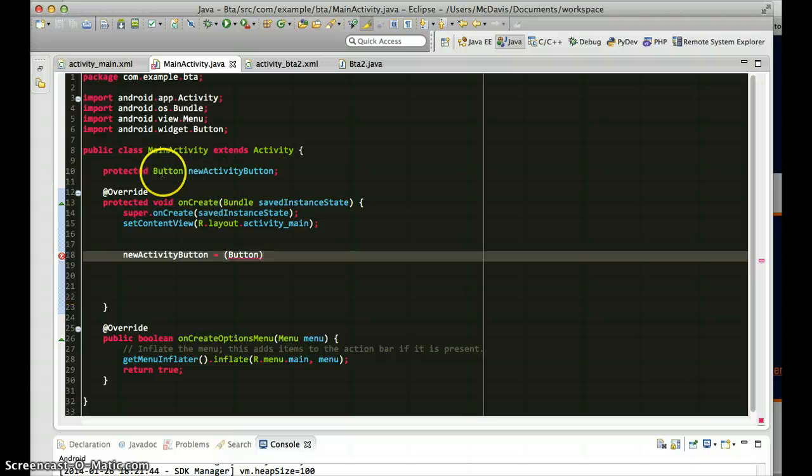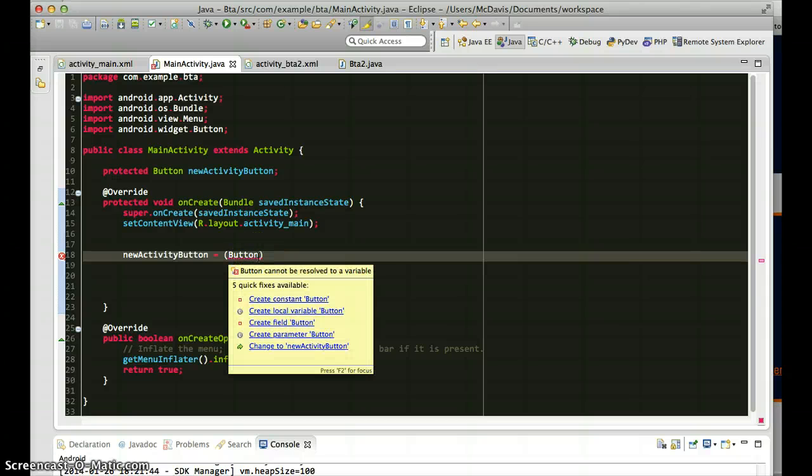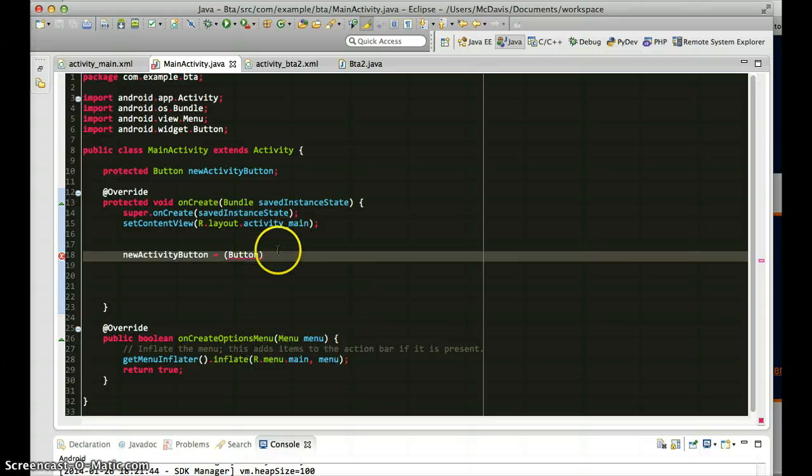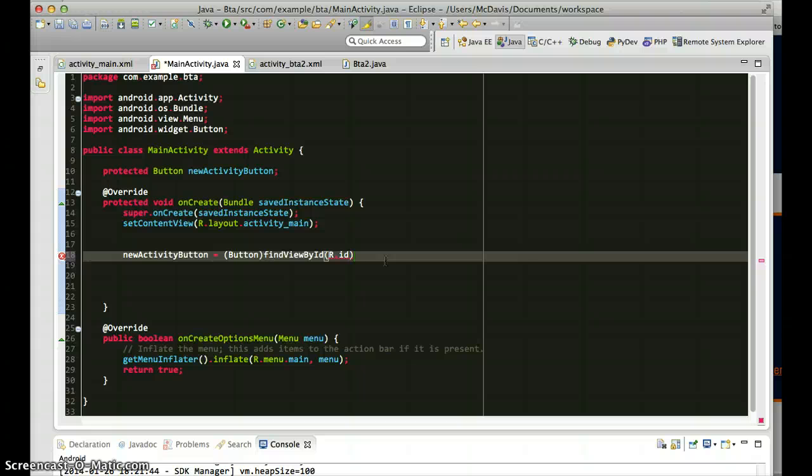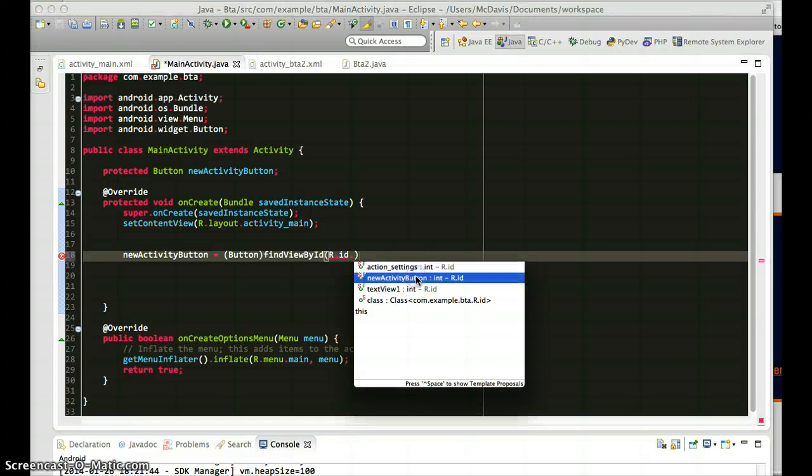Remember how I made a button right here? It needs to be the exact same type of thing. So we make a new button and we do this: findViewById. R stands for resources, period. And we're going to go down here. See this? If we want a layout, we'll do a layout. If we want a string, we'll do a string. But since we're doing something on the XML file, we're going to do id. See right here, new activity button, that is exactly what we wanted. That is the button on our main activity screen.